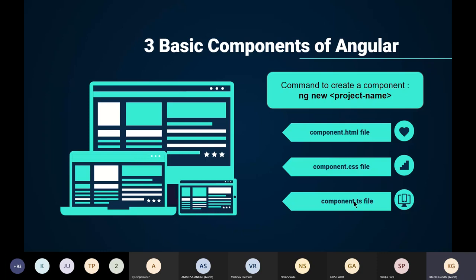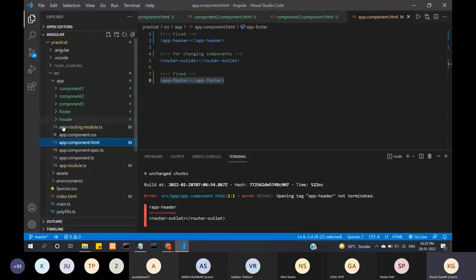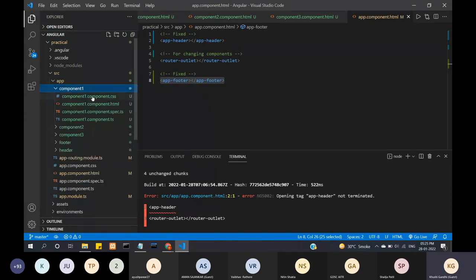So I can also show you an example. For example, this is one of the projects that we will go through later. This is one of the components that we have created using the command ng generate component, and the component name is component1. So you can see there is an HTML file, a CSS file, a TS, that is TypeScript file, and spec, which we will not be using for now.